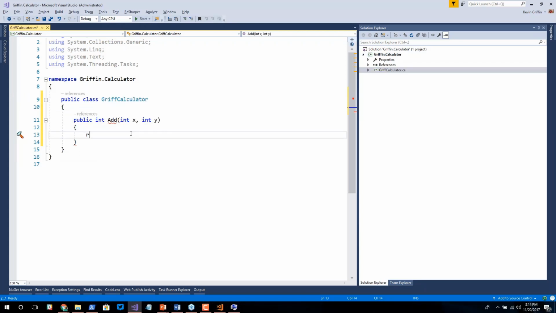And what's Add going to do? Well, Add can only do one thing. It takes X and Y and it returns a result. All right, I know it's a really complex piece of software. So Griffin Calculator is a success, right?